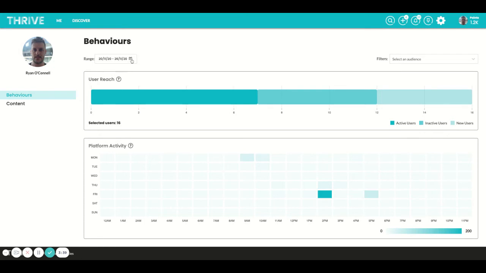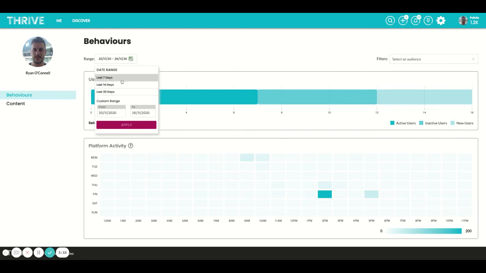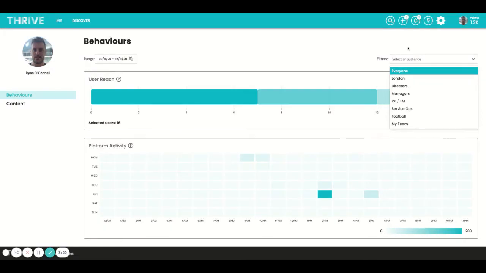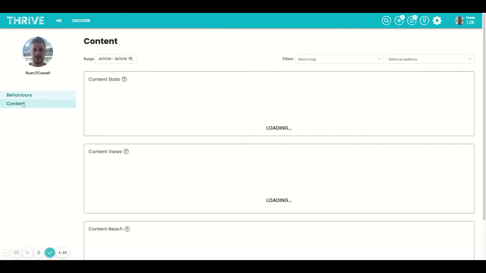Naturally, I'll be able to filter by time. So if I want to choose a custom date range or look at the last 7 days, 14 days or 30 days, and I'll be able to filter this to split this down by a particular audience. And we'll have a look at that in action on the Content tab.